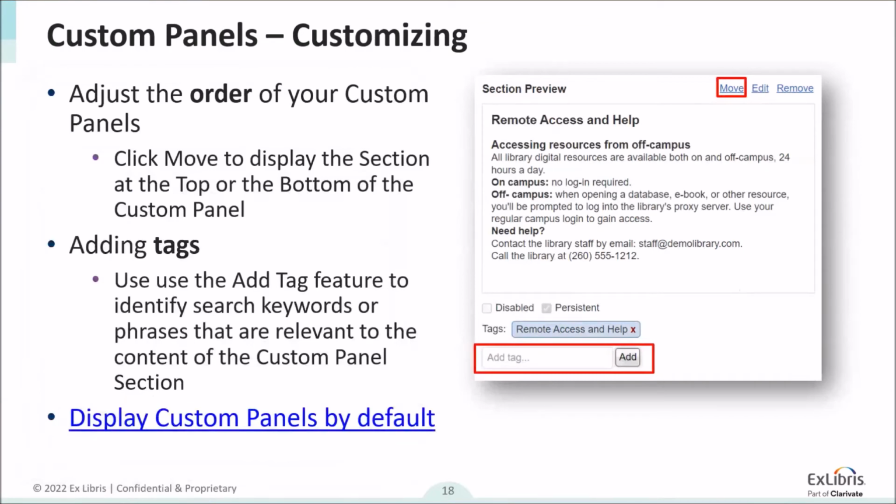So it's good to note that you can also customize the custom panel section by adjusting the order of messages, even adding tags. And then there's also a way to actually display custom panels by default. I'll touch on that. But if you want to adjust the order of your custom panels, first you'll click Move at the top of your existing custom panel. And then you will be given the option to either move it to the top or the bottom of custom panels. So that's helpful to know.